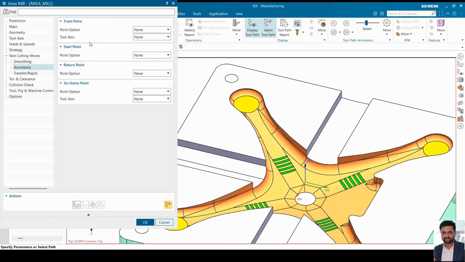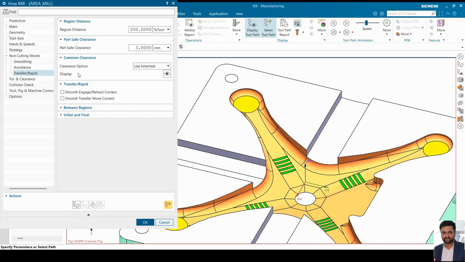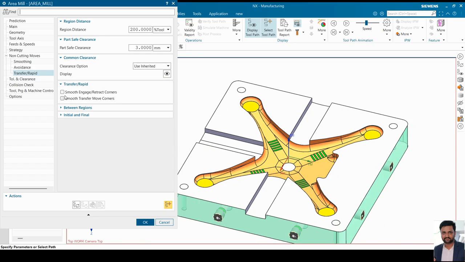In avoidance, from where it has to come, the start point, from where it has to start, this you have to mention. The home point we usually specify in the host processor. Automatically it will take the home point and do it. While doing retract and engage, if you want to do smoothing, you have to specify. It all depends. If you turn it on, you can see it, but many people are not interested in this.